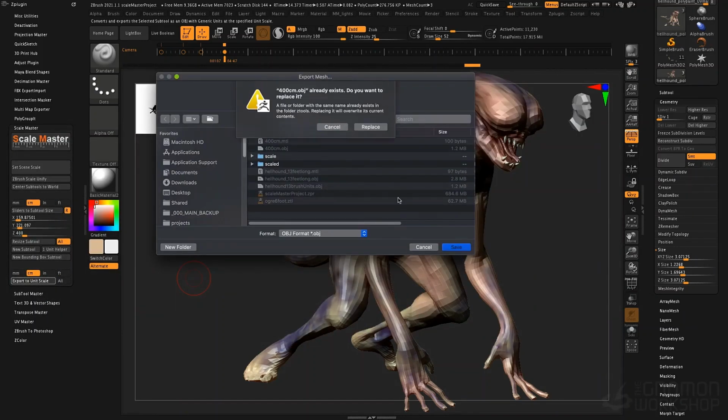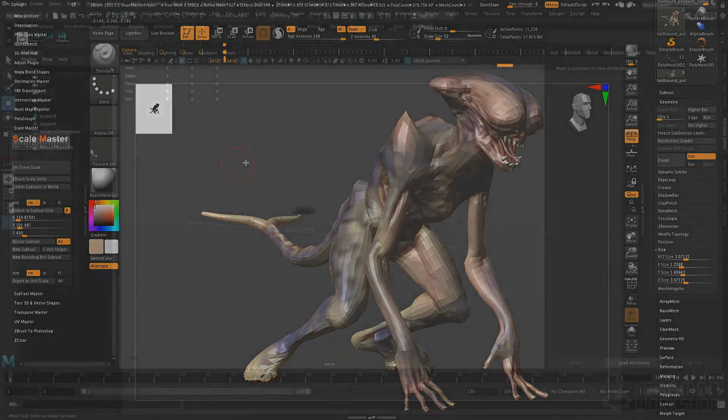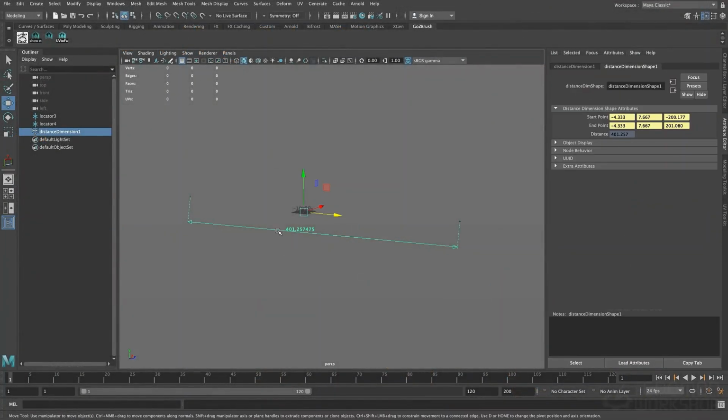So I'm going to save that out. It's going to replace my previous one. And now we'll switch over to Maya and we'll import this and you'll see that it comes in at the correct scale.